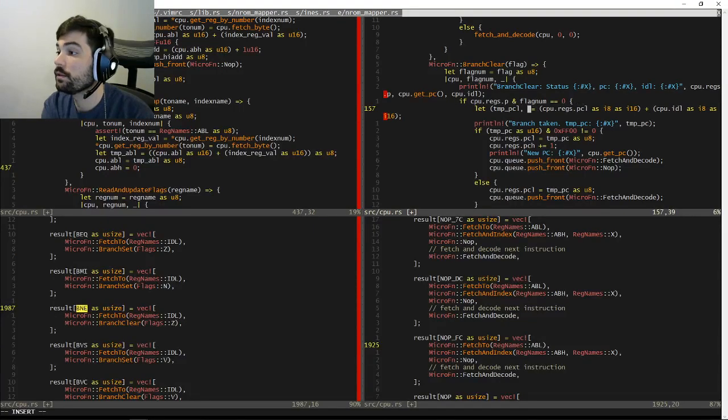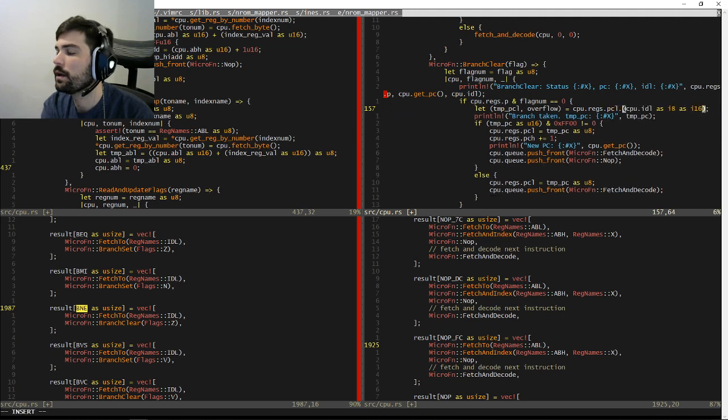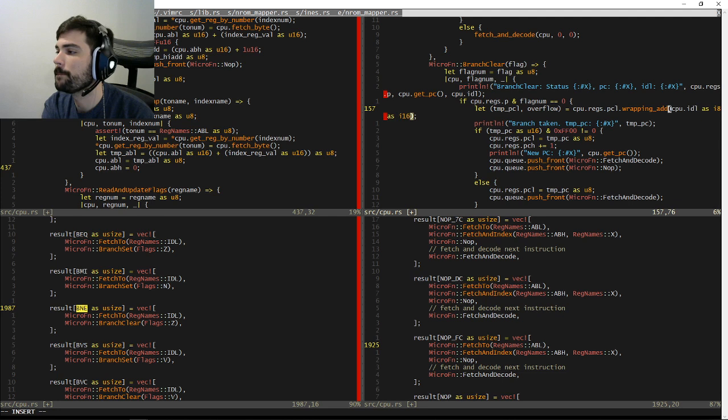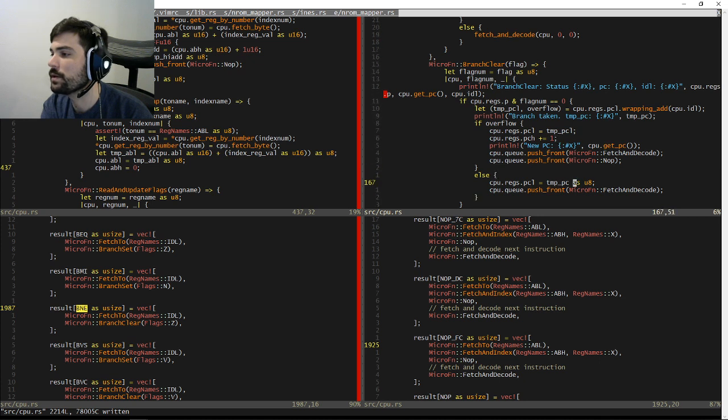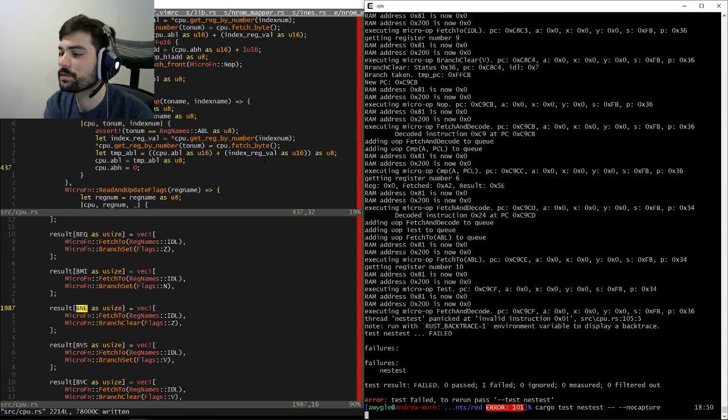Temp PCL, overflow equals PCL dot wrapping add IDL. Right? And then here we will do if overflow, and this should just be temp PCL, which should happen either way, honestly. It does. Okay, let's see if that works.